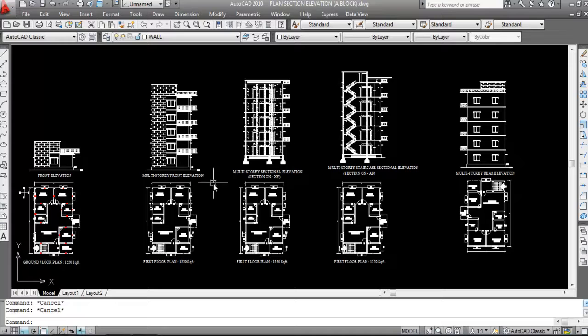This is multi-story front elevation. This is multi-story sectional elevation. This is multi-story staircase sectional elevation. And this is multi-story rear elevation. And now we'll prepare side elevation. For that we need to copy this floor plan first. So this is the floor plan. So we need to copy this.